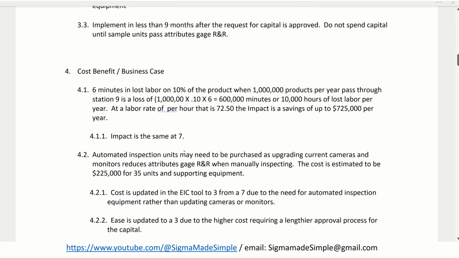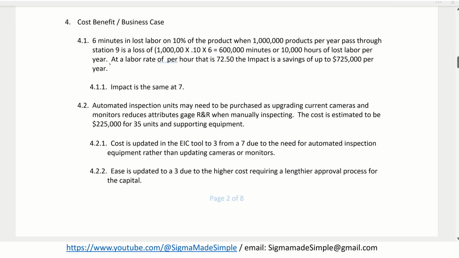His cost benefit, or his business case, was 6 minutes in lost labor on 10% of the product when 1 million products per year pass through Station 9. That is a loss of 100,000 times 6, that's 600,000 minutes or 10,000 hours of lost labor per year. At a labor rate of $72.50 per hour, the impact is a savings of up to $725,000 per year. That's about what we predicted, so the impact is going to stay the same.